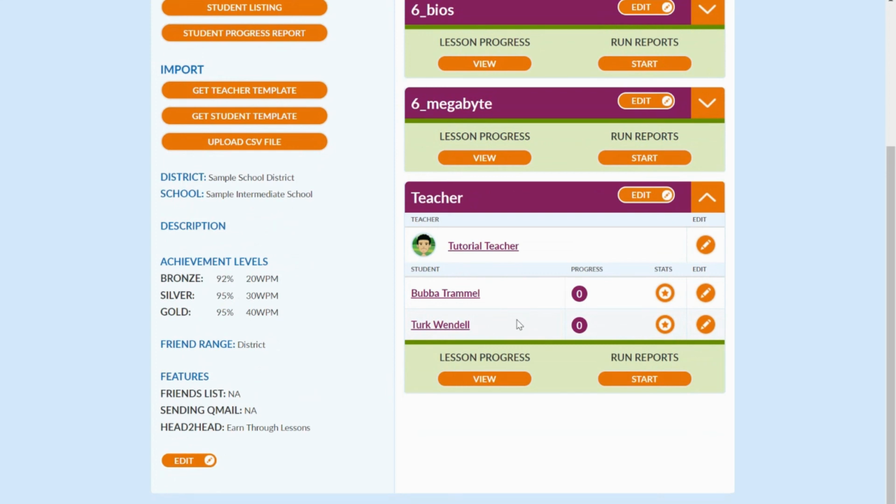One last thing that I should note as well is that you can use these CSVs to update information for students or teachers that are already in QwertyTown. So if you wanted to change a student's first or last name or their password, you could do that.